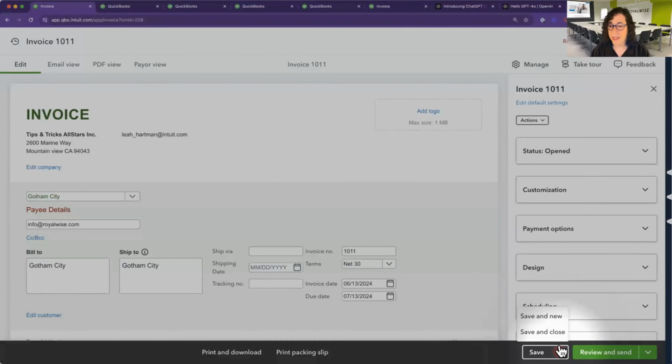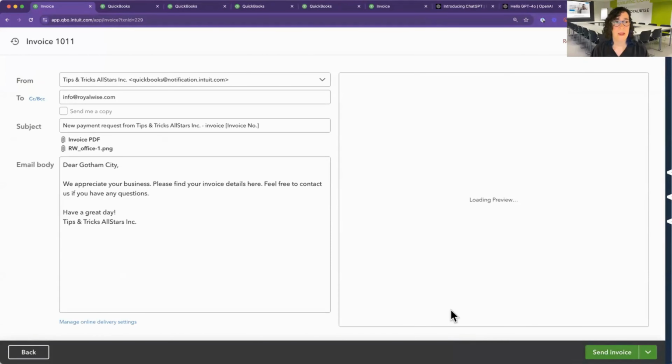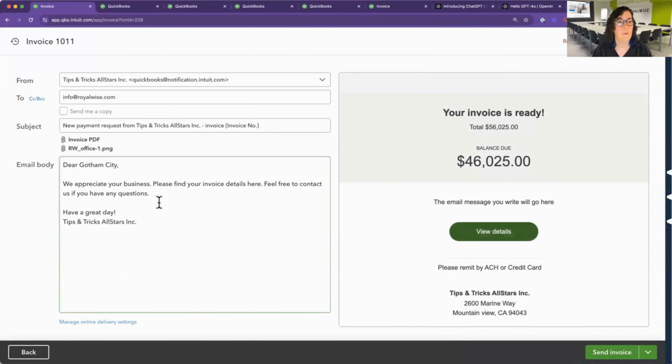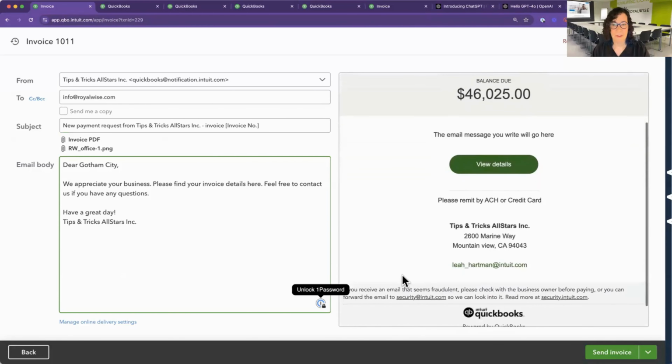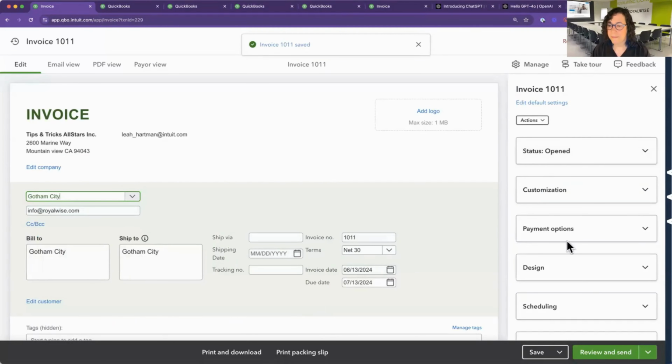The Save button that I used earlier has Save and New and Save and Close. So it's our traditional green button. It's just been moved over and it's not green anymore. The green button now has Review and Send, which is how you send the invoice. So that's the familiar screen where you can now customize the subject line, customize the email body. You can see the attachments, all of that same stuff that you're used to. I'm going to go ahead and click back.